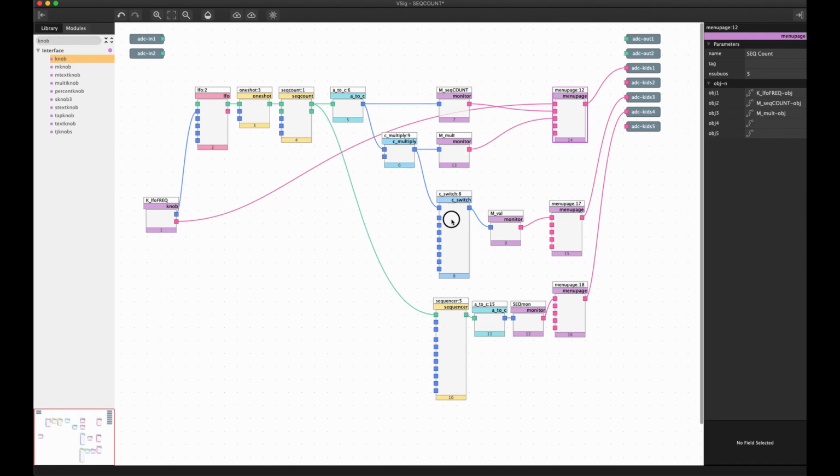Down here, I'm doing another one with a switch, and then monitoring that, and then taking this output into a sequencer, and then outputting that, and we'll see the differences between all these. So basically what you're seeing here is we've got some green, some blue, some pinkish, and what we've got here is control signals versus audio signals.